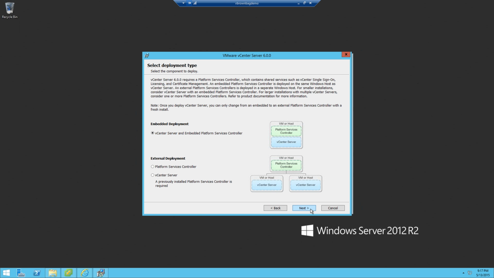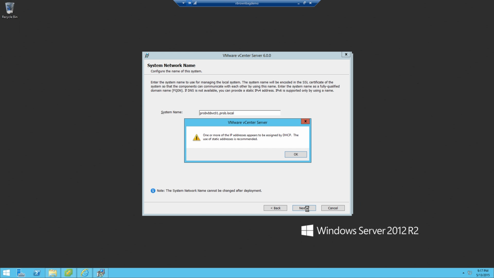So then on the Windows side, you're going to have the option to do your vCenter server and embedded PSC, just a PSC, or just the vCenter server. In this case, we're going to do it with the embedded, just to demo what that looks like. System name, it automatically fills that in from DNS, so DNS is still an important piece. I'm currently using the system that is on DHCP, so it yells.